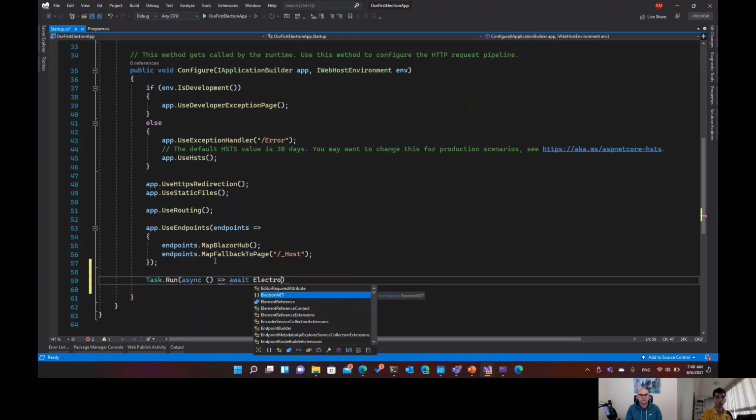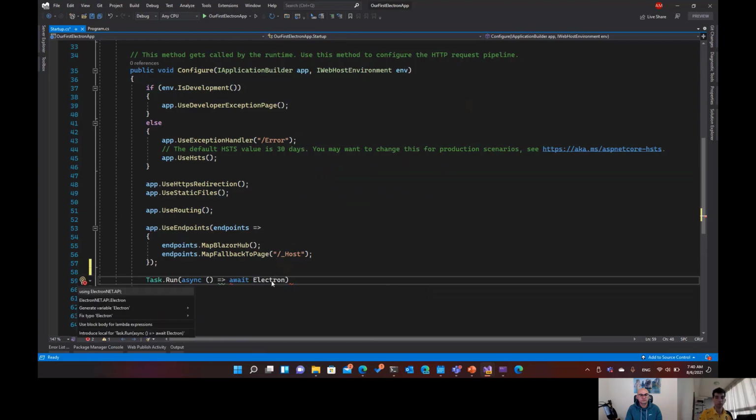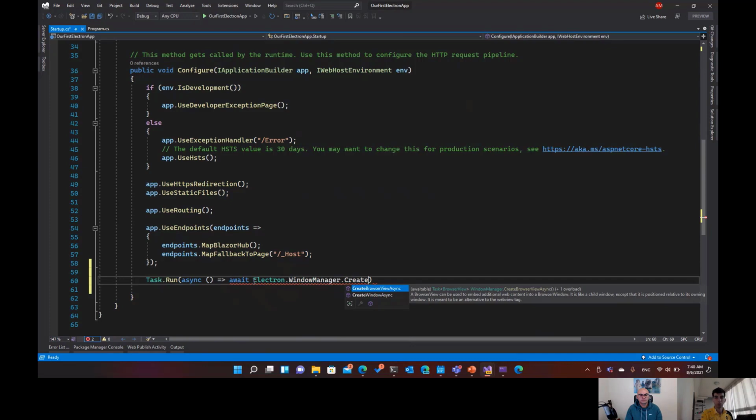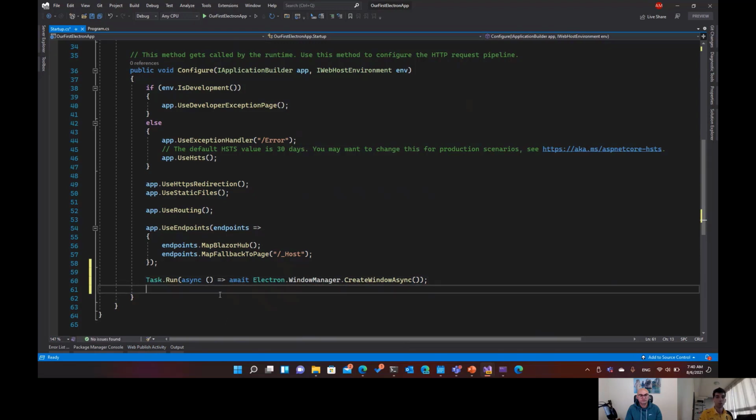Wait, Electron, set the namespace, dot window manager, dot create window async. So actually, that was very simple. This is all what you have to do from the application side.